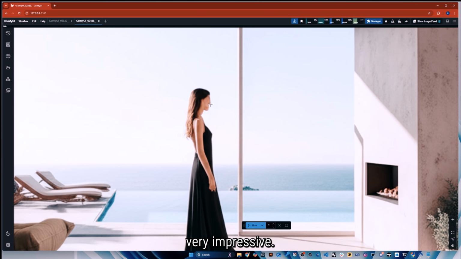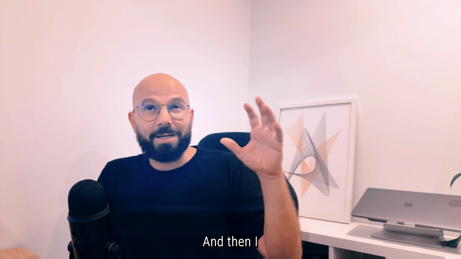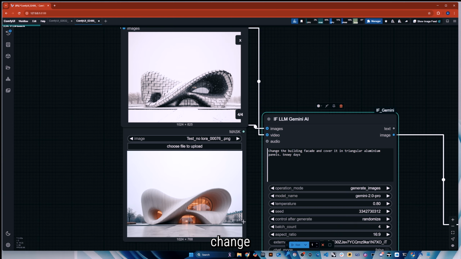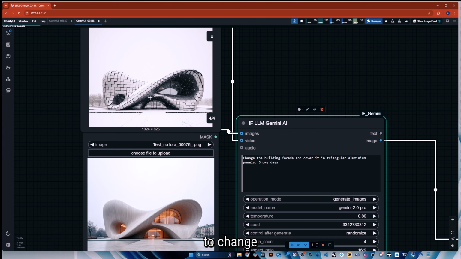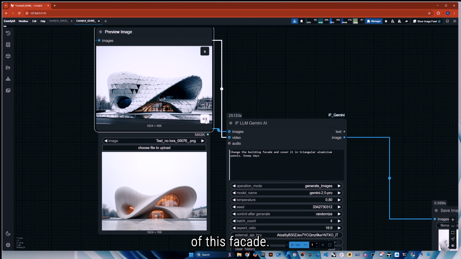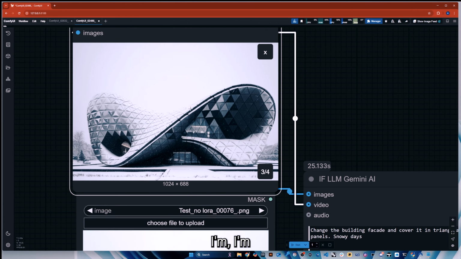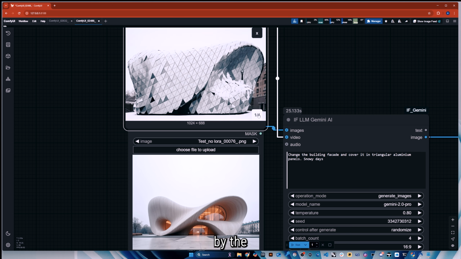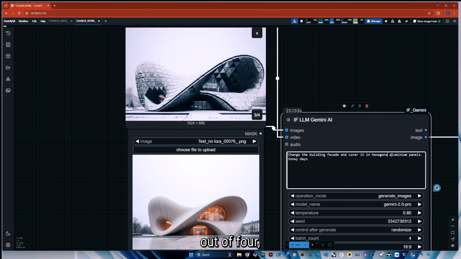So very impressive. And then finally the fourth test, where I put in the architecture and asked it to change the climate, to change the weather, to change the material of the facade, to change the pattern of this facade. This worked amazingly. I'm very surprised by the quality of the outcome. Again, out of 4, probably 1 was okay. But it helps you to iterate through the process.